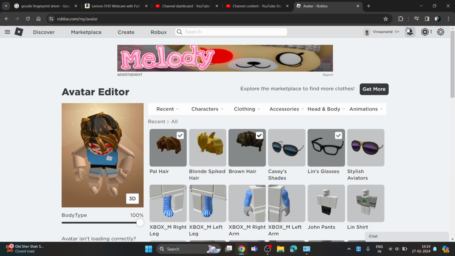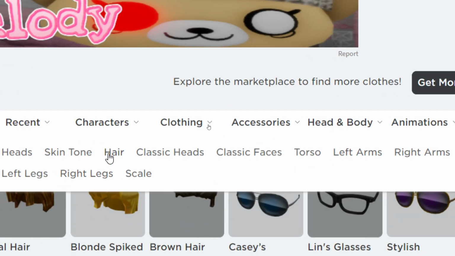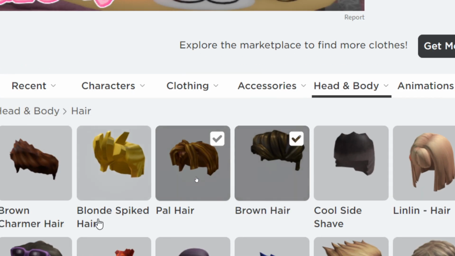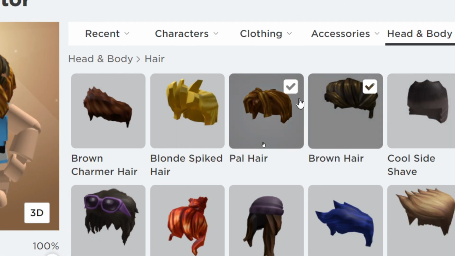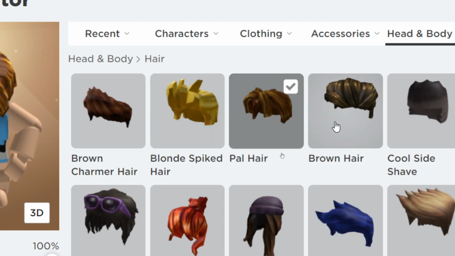Now if you want to equip multiple heroes, you just need to right click on it here and just click on this here. And you can see that I already equipped multiple hairs right now. So if you want to equip multiple hairs, if I unselect all of them and try to select two hairs at once, you can see it does not work.